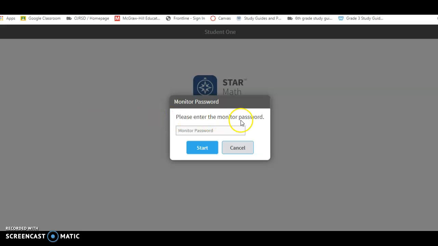It's going to ask you for a monitor password. That monitor password is admin, A-D-M-I-N. Then you can click Start.